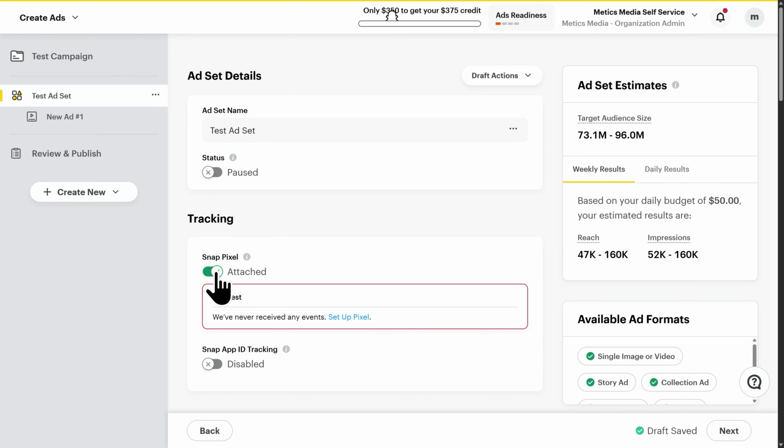Here is where you'll attach your Snap Pixel. As you can see, I'm getting this error here because I didn't fully set up my pixel before. And if you're getting this error, just go ahead and click on Setup Pixel to fix that.